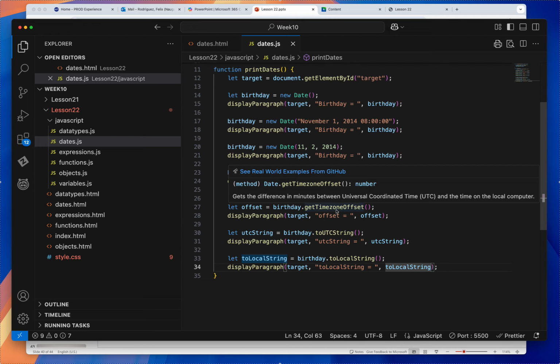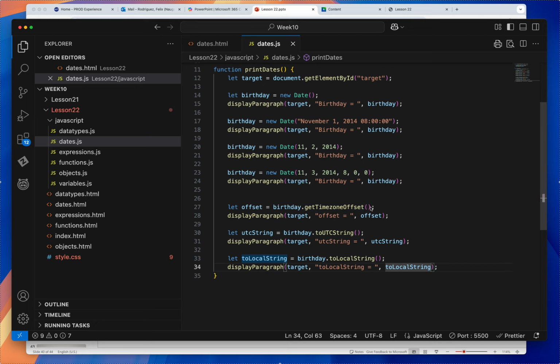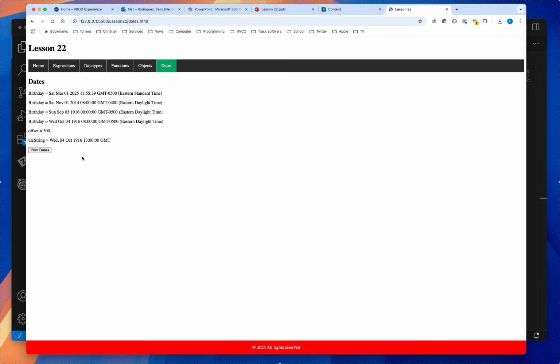And then here we start looking at the time zone offset, what the UTC string is. This is universal time, so you get the time in universal time versus the local time. And then we can also get the time in local time using toLocaleString. So we go ahead here and hit print date. It prints everything out. You can see this is today's date. This is when I made this video, so that's why you have March 1st, 2025. You can see it automatically puts in what time it is. I did this at 11:55 in the morning. Here you have the Saturday, November 1st.